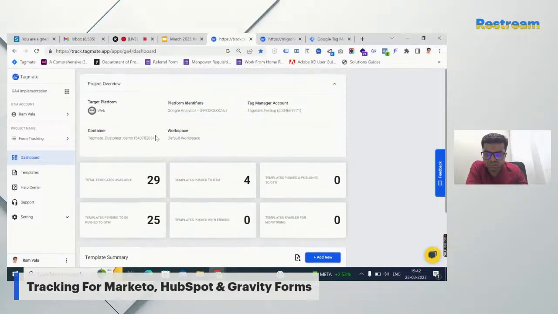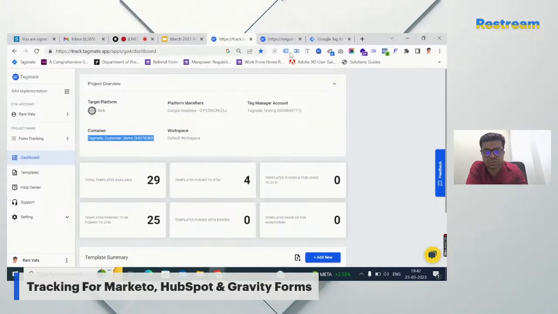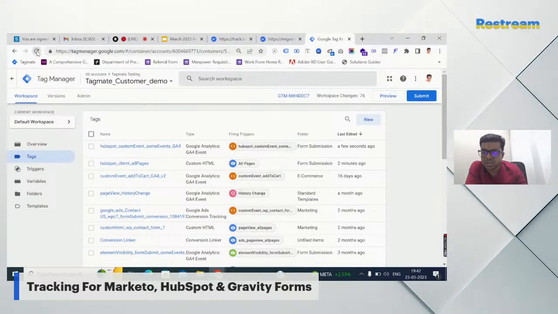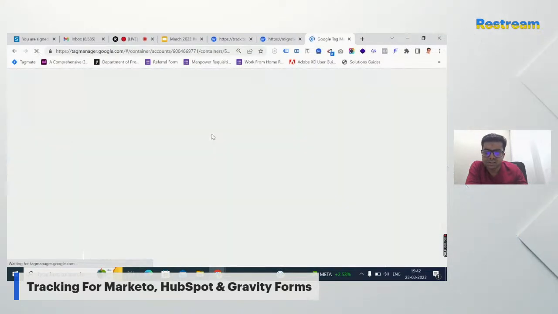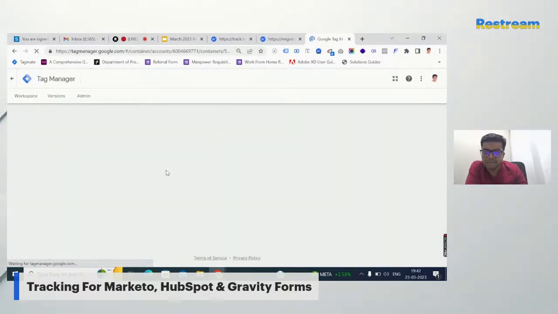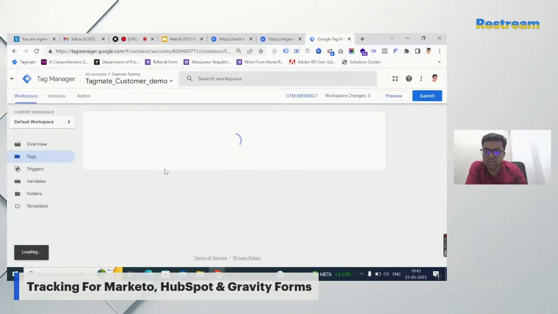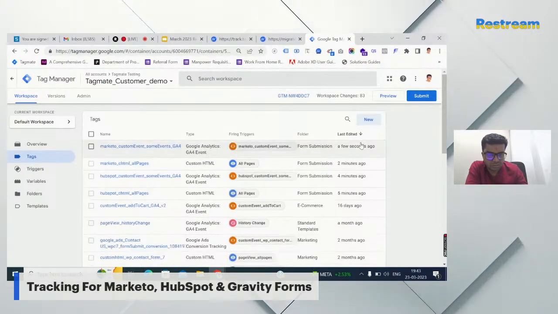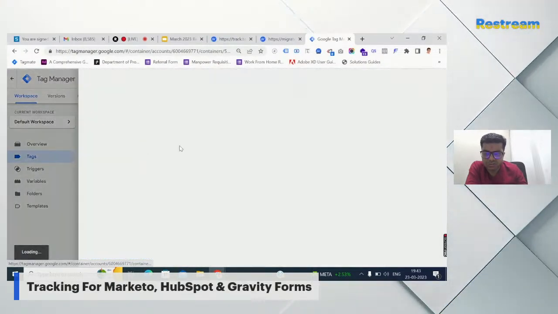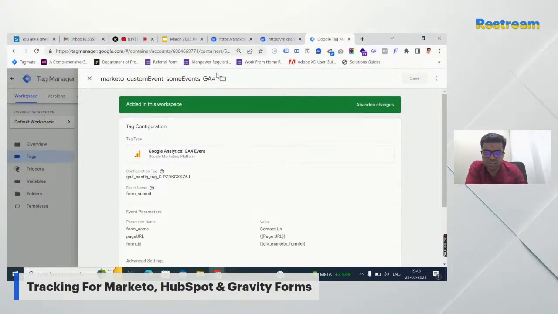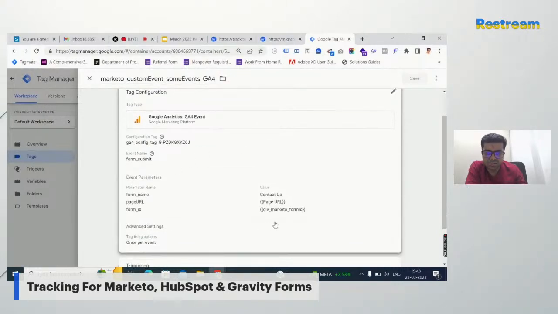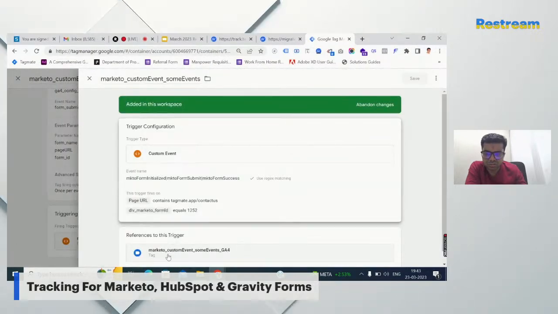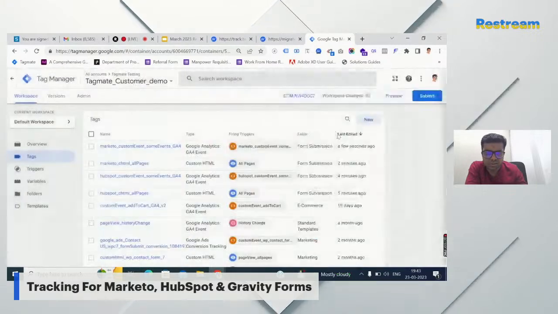So let me check again with this particular container and this particular default workspace. So I'm going here in my container and I'm just refreshing it. And let's see whether it's created. All right. So Marketer form tag has been created automatically, with this configuration and this triggering condition and this custom event. All right. So it's done, right?